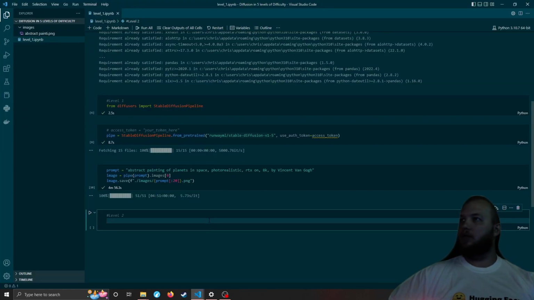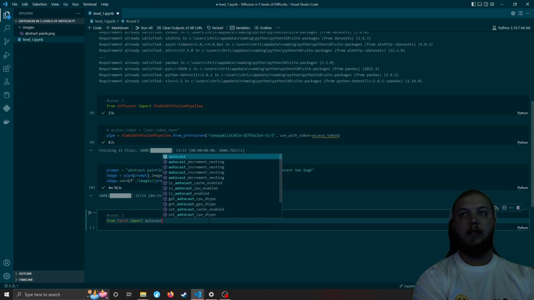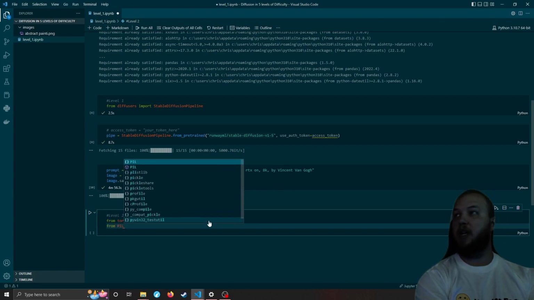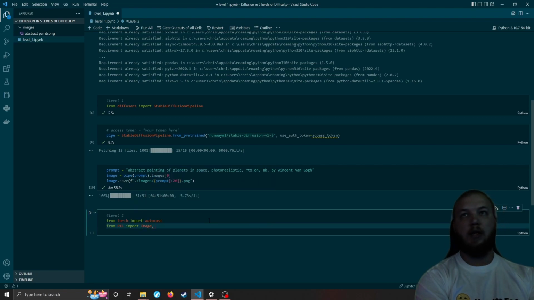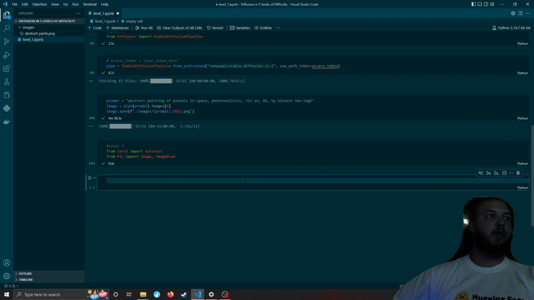Let's get into the actual level 2 code. So we want to from torch import autocast. This is going to help us run things. And then from PIL, this is pillow that we downloaded earlier, import Image and ImageDraw. We're going to run this. Now we have these imported.